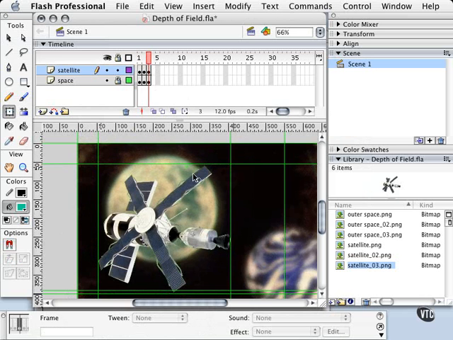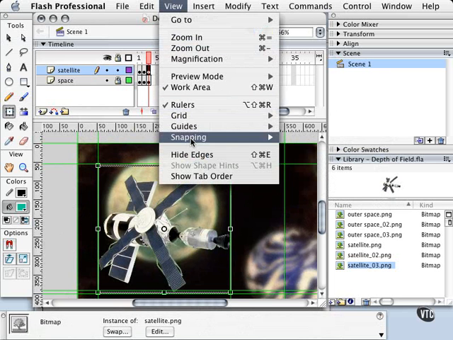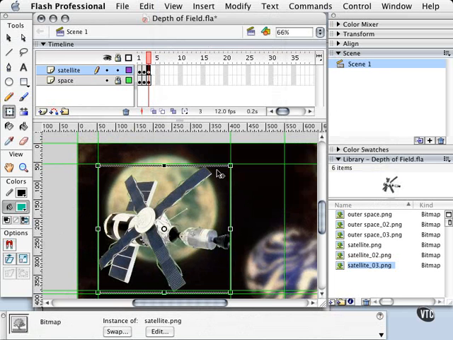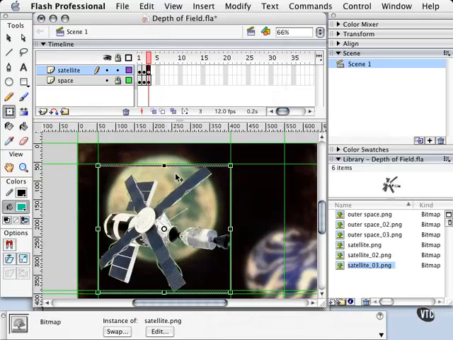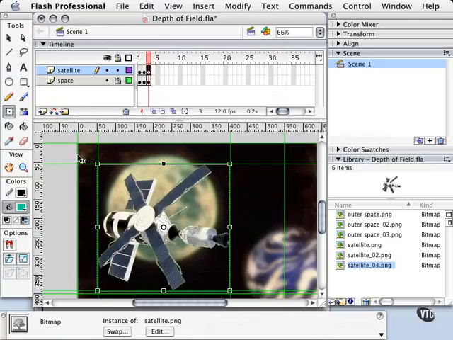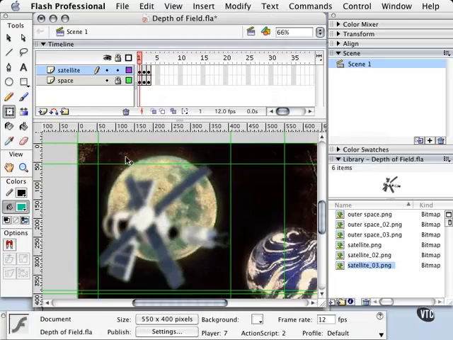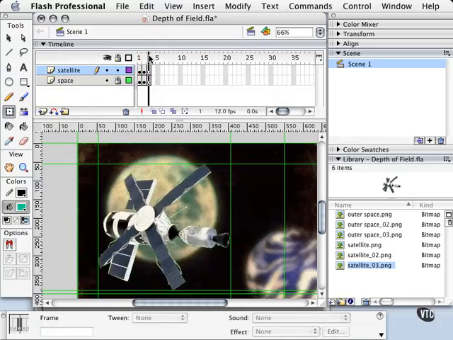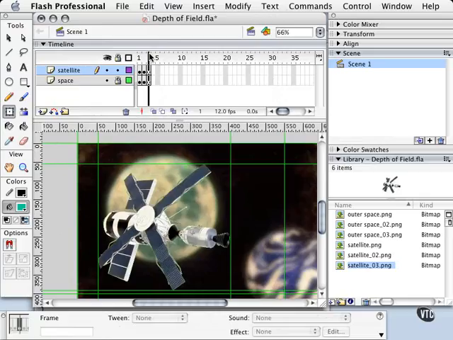So let's go ahead and turn off the snapping so we can really get better control of the resizing of our satellite here. Okay, let me move this up a little bit with the arrow keys. Now, let's go ahead and scrub our timeline. So we have our blur of the satellite, and then when you play it back, the satellite comes into focus and the background blurs, which gives us our depth of field illusion.